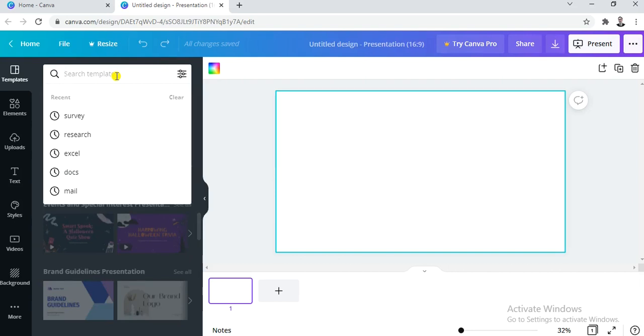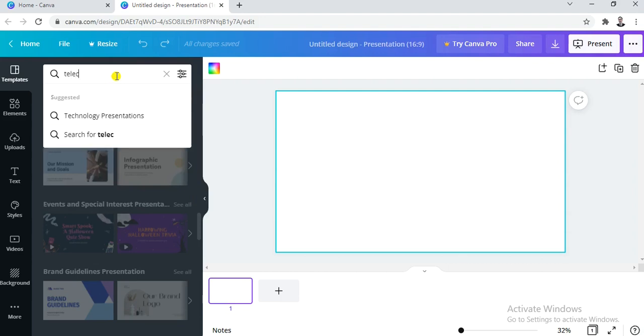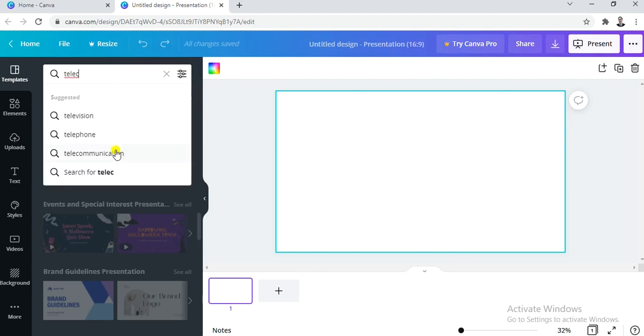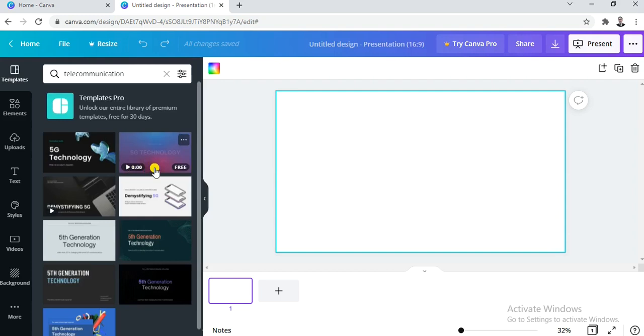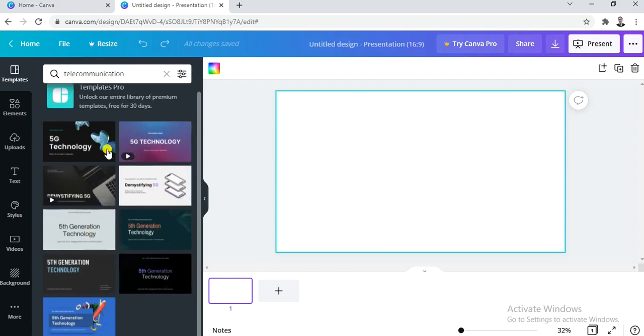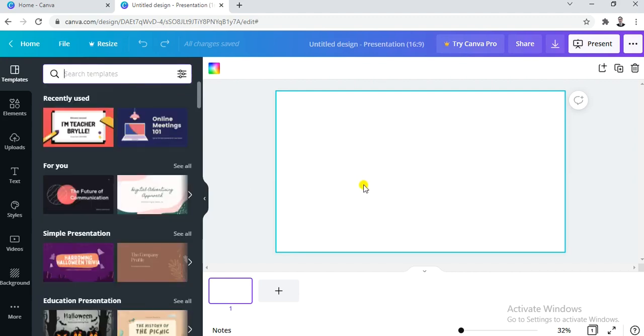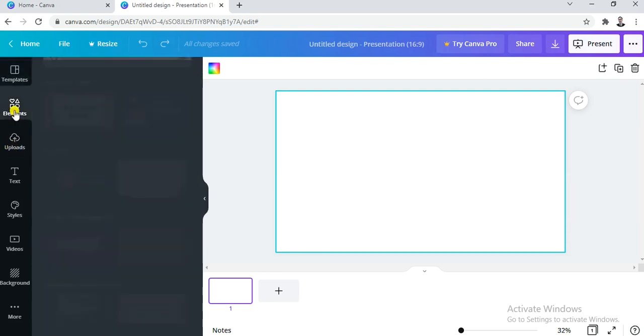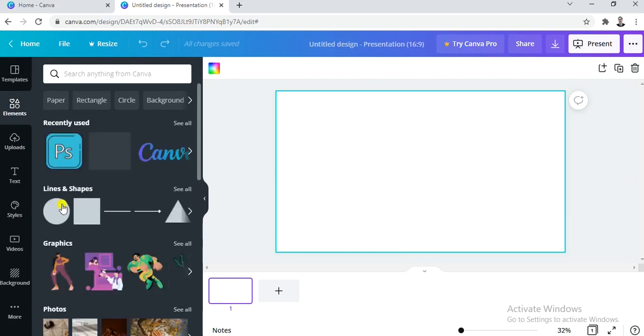Right, so let's try to check if there's telecommunication. Yes, I find here telecommunications. There are options here that we can actually use, but I'm not gonna use that. What I will do is create a presentation from scratch. First, I'm going to use elements. You go to elements, and I'm gonna use the shapes in creating my design. So I will create my own design.